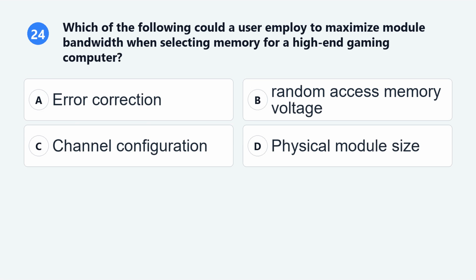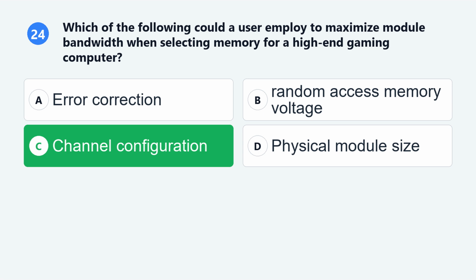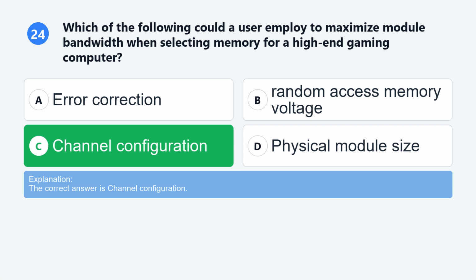Question 24. Which of the following could a user employ to maximize module bandwidth when selecting memory for a high-end gaming computer? Option A. Error correction. Option B. Random access memory voltage. Option C. Channel configuration. Option D. Physical module size. The correct answer is option C. Channel configuration.